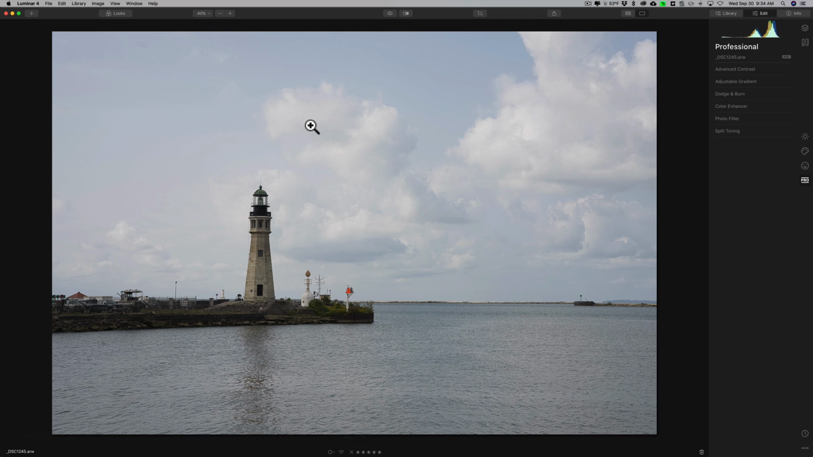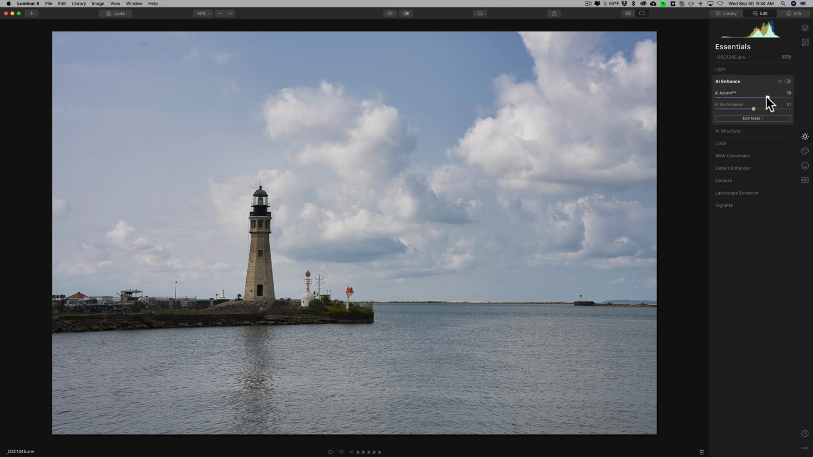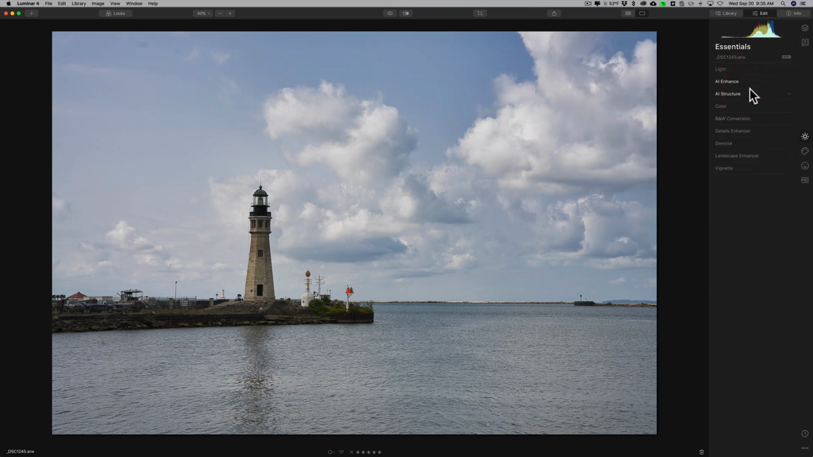The second way, and I think is also really easy, is you could use some of the AI tools that are in Luminar 4. For example, if we go to the Essentials tab and I go to AI Enhance, I could just take this AI Enhance slider to the right and the AI Sky Enhancer slider to the right and really get an image that looks pretty good. I could bring it further and go to AI Structure and add structure as well. And pretty much move 3 sliders and the image is just about done. So that is another way you could go about processing your image in Luminar 4. That is, use some of the AI tools that are built in.